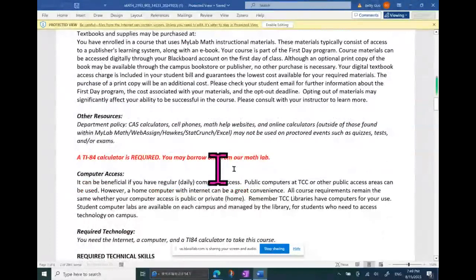You are encouraged to have a TI-84 calculator. In my syllabus, I state a TI-84 calculator is required because I'm going to use this technology to process the problems. If you do not have one, that will be a problem, right? So I would require you to have a TI-84 or 83. The 83 works as well.